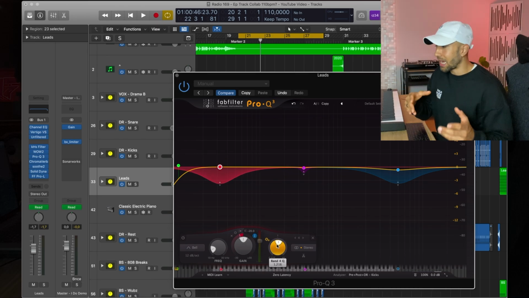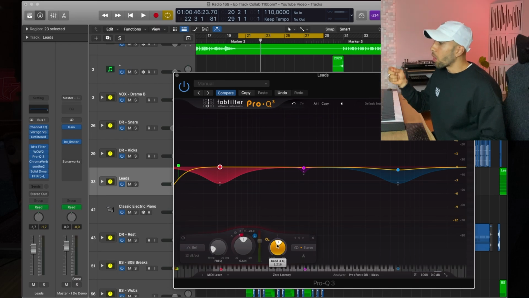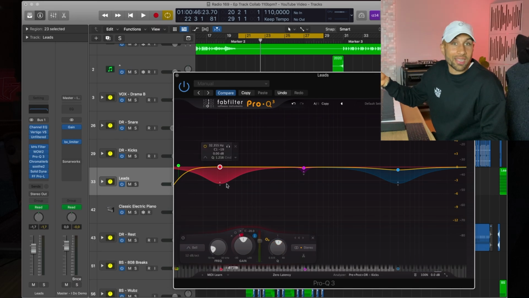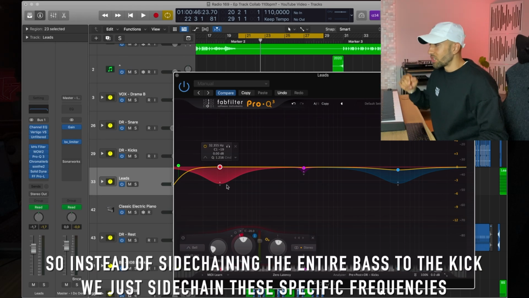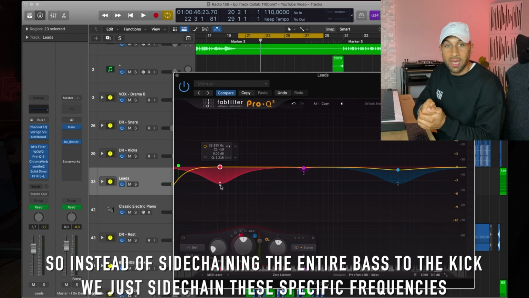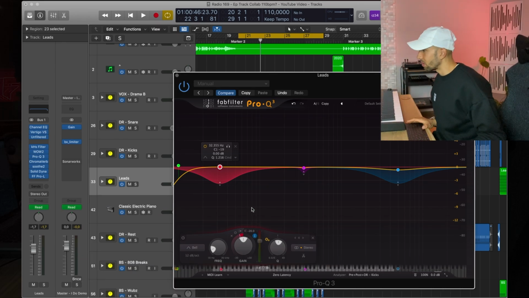Because the kick is not sustained at all and it's just like a very short trappy kick, we're only getting the reduction of these frequencies whenever the kicks are hitting, which is like very, very short periods. But it allows for the kick to punch through in the mix while still retaining the low end of the basses. So let me show you.